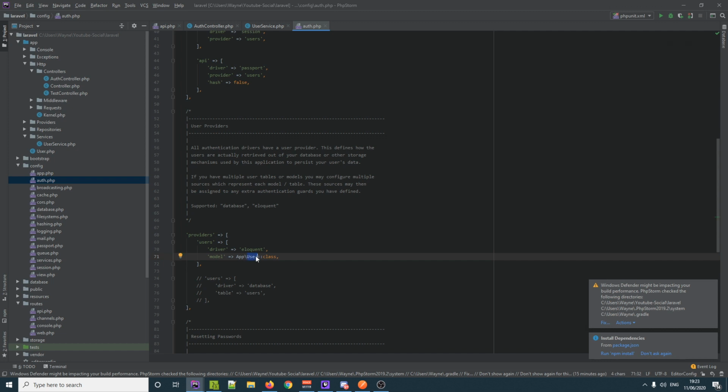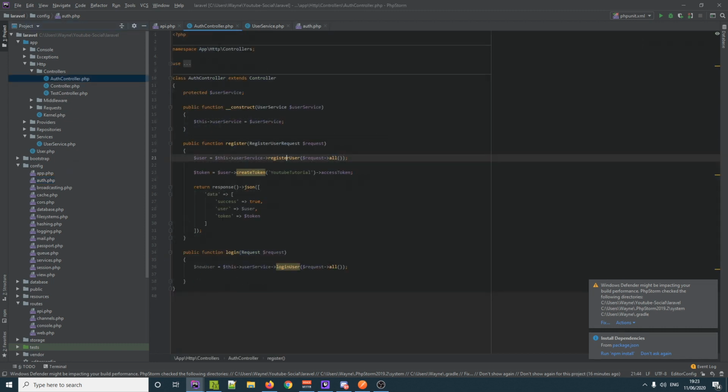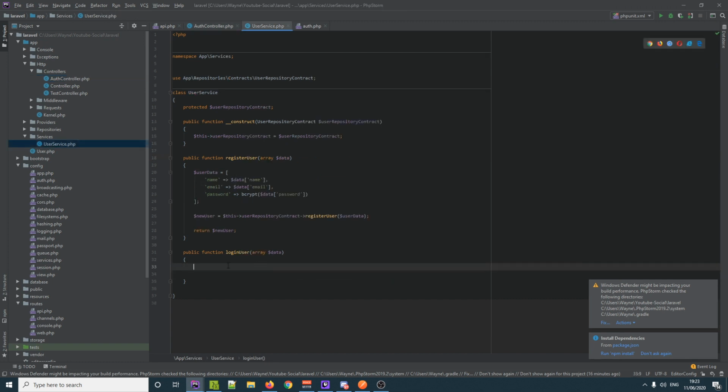If you had to make something different, for example admins, you'd make a new provider for admins, and then you can log admins in that way. But this is quite handy because now we don't really need to go into the Eloquent model. We can just use some of the Laravel functionality that's built in, i.e. Auth, because this is an Auth config. So we can handle all this inside our service, inside our user service.